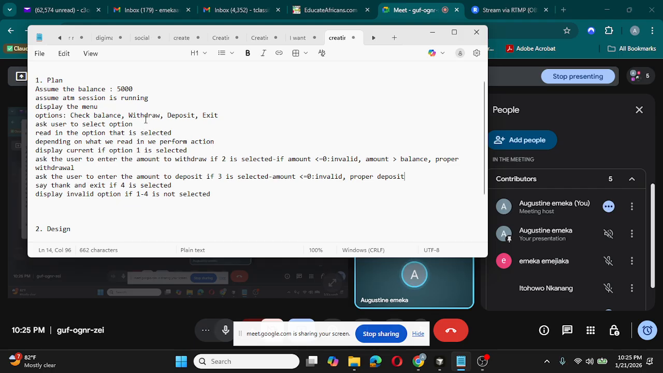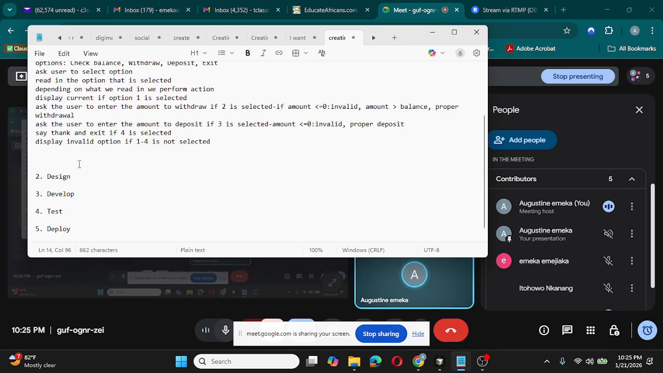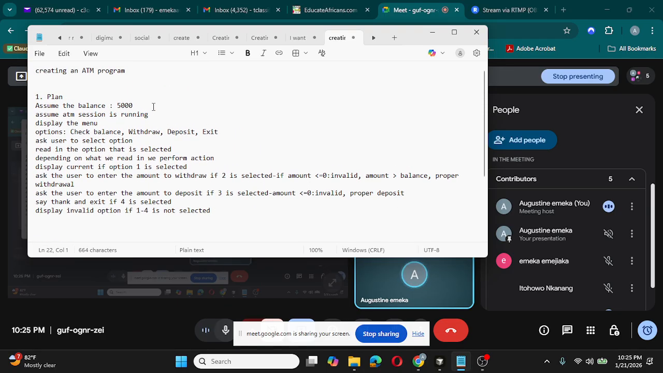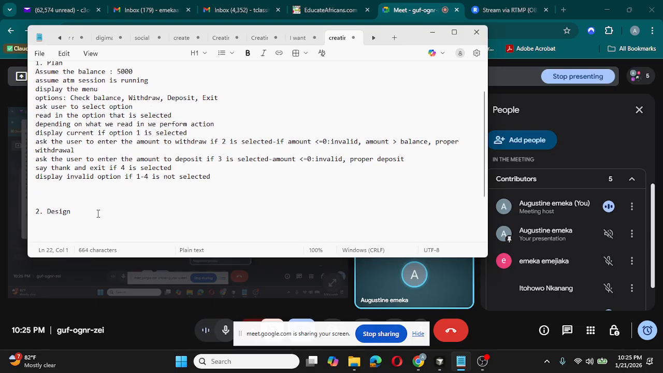And once you have this proper plan done, the next thing will be to do the design. So the design is done from the planning. From this plan, we can start designing. In starting to design, we can see that the first thing that is displayed here is the menu. But we have to note these initial assumptions. So the first thing I'm going to do now will be to write the ATM menu. I'm going to just write ATM menu.